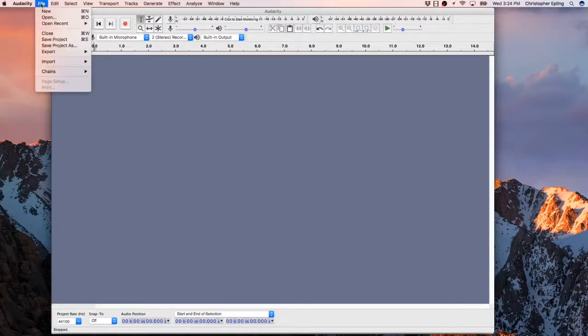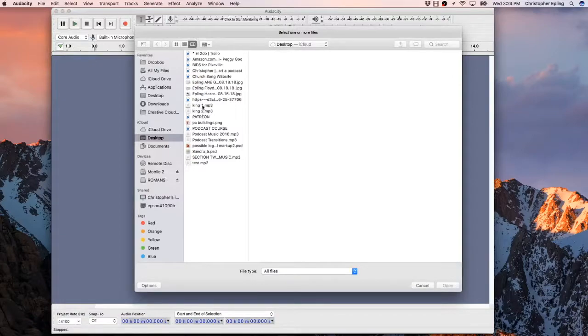Now, I go import from file, and I import audio. From here, I can select files that I've saved out. So I have some already made. This is King 1 MP3. I'm going to open it up. Now, this is something that I've recorded.